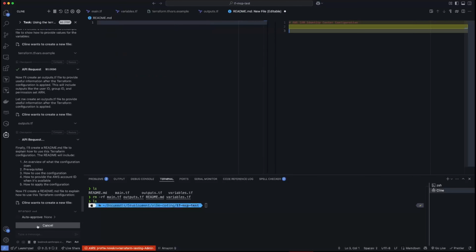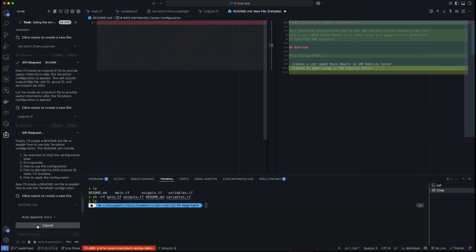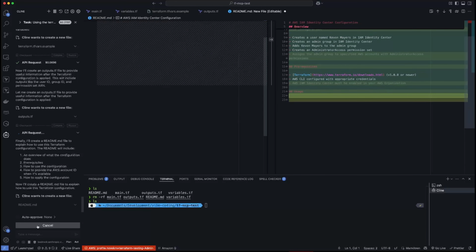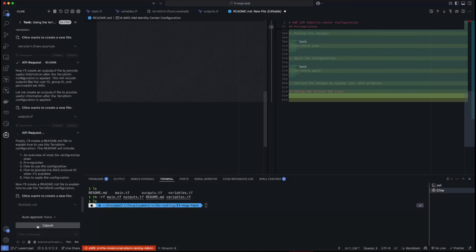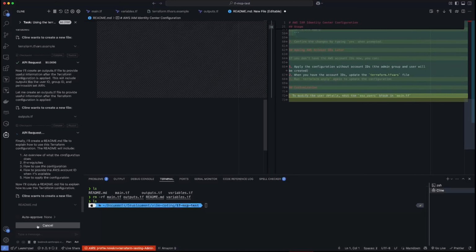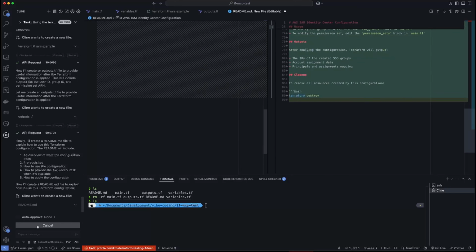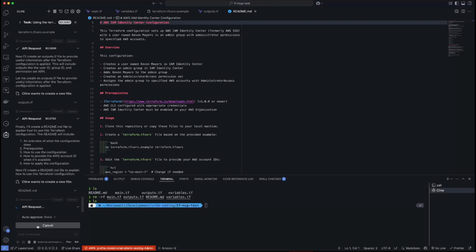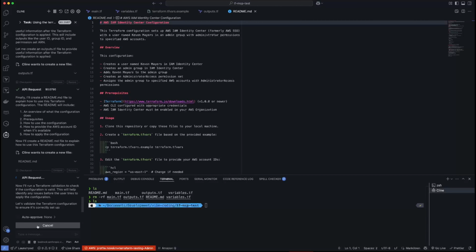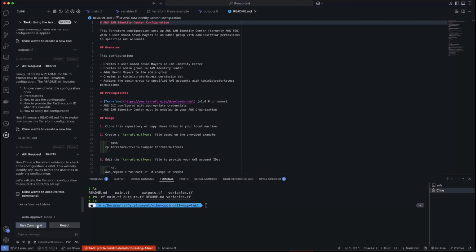And now it's going to wrap up by making a README. So again, similar to the previous example, doing some documentation, showing some instructions on how you could actually apply this. Save. And then now it's going to continue to check the work. So it's going to run Terraform validate.